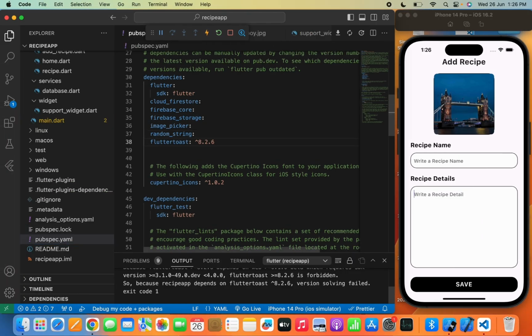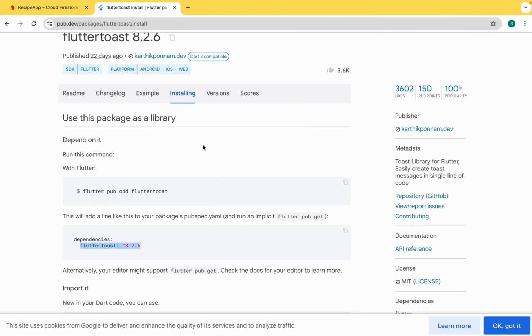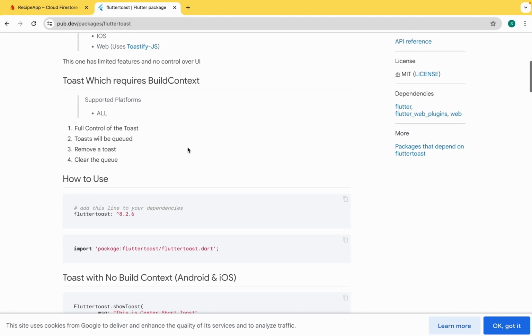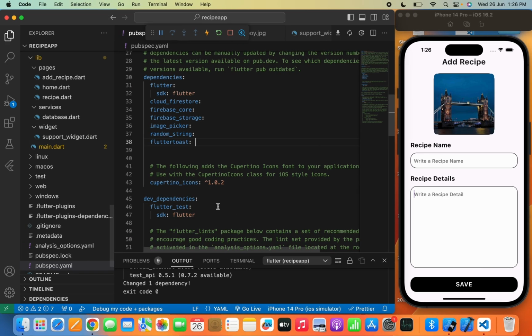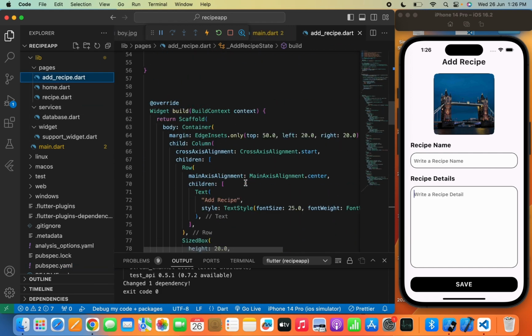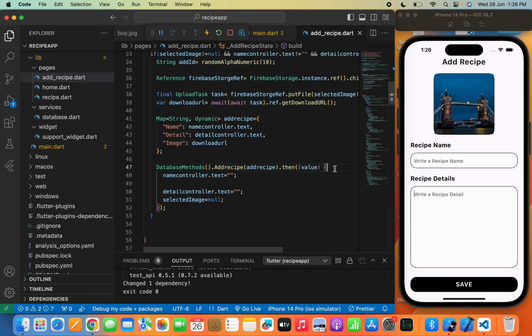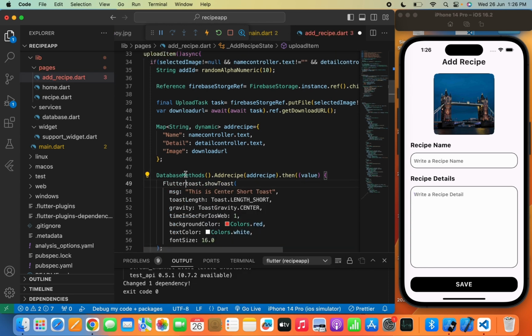Now run the package. If you are facing any version error, just remove the version and rerun the file again. So here it is. After that, we move to the readme section, and we need to copy this code and paste it over here. We'll call the Flutter toast package and change the message to: recipe has been added successfully.